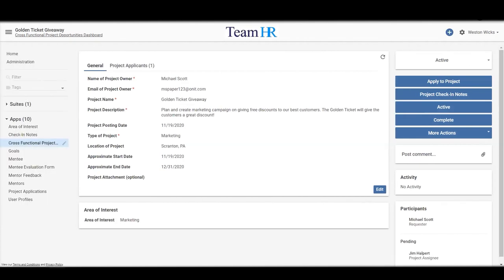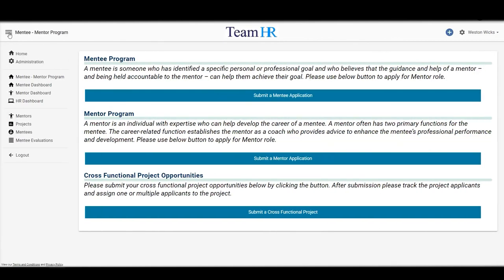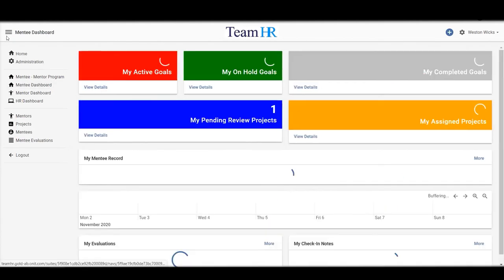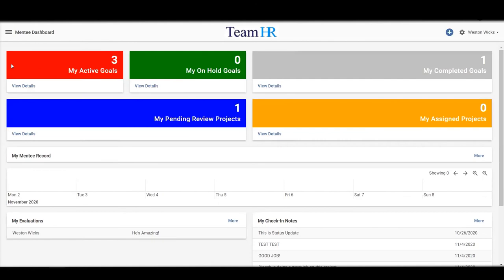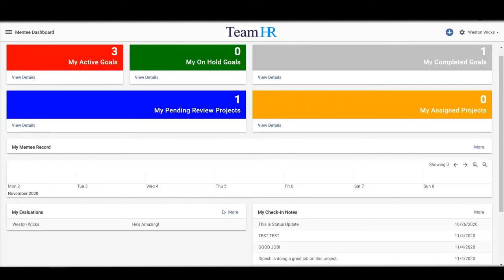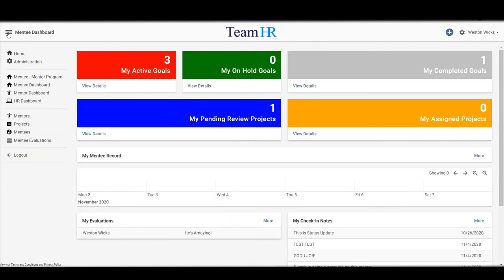So lastly, I just want to go over a couple of the dashboards. So we have some cool little dashboards. We have a mentee dashboard that we've created. So the mentee dashboard, when they log in, they would see their goals, any goals that are on hold, completed goals, projects to review, assigned projects, and so on. And so, a bunch of great information for the mentees.